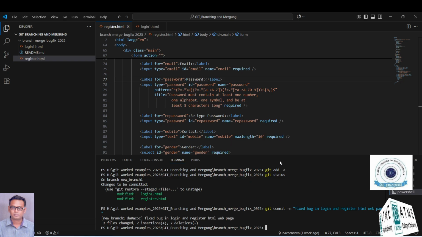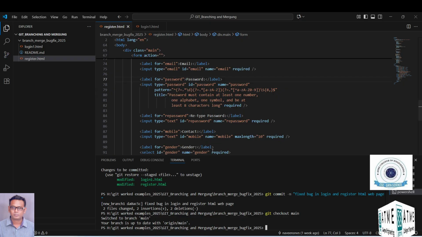So once these changes are approved, we need to merge from the new branch to the main branch. For that purpose, after getting approval and thoroughly testing that the bug has been fixed, you can go back to the main branch. Check main. So clearly you can see I got back to the main branch. The main branch retains the original source code because I have made the new changes in the new branch.